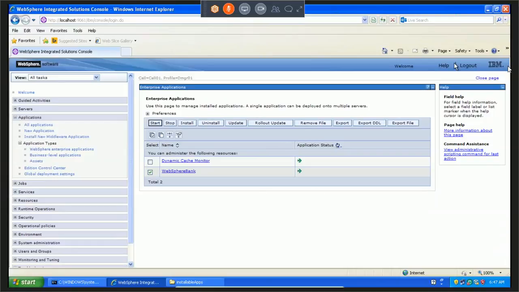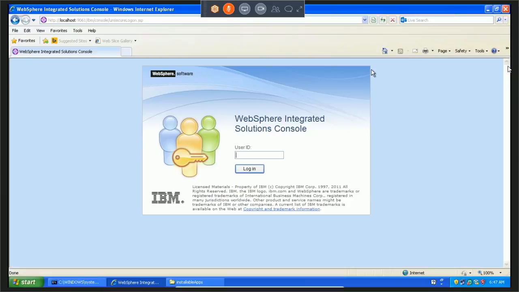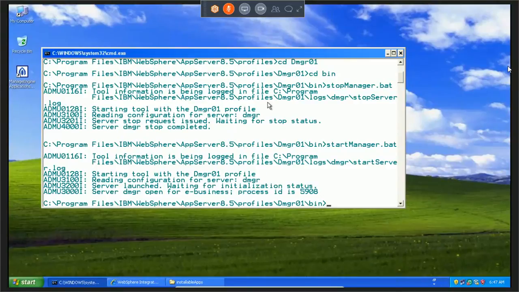This is how I deploy applications by using the console. Next, I deploy an application by using WSAdmin now.